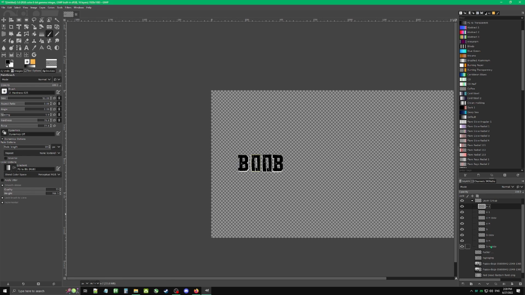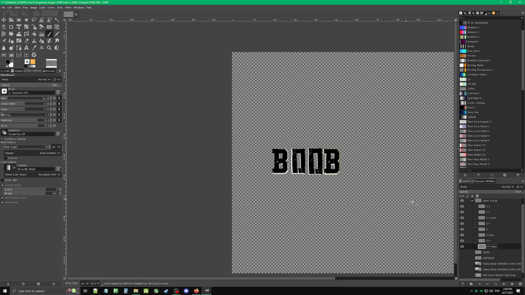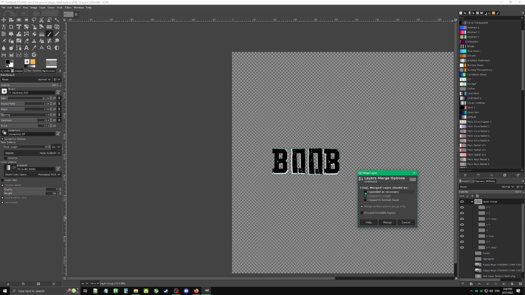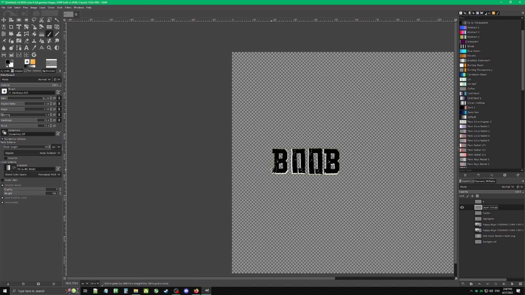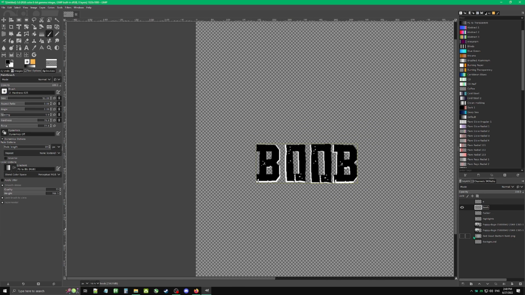Before, it was clipping it to only this B, and so this outline, it was discarding anything that's outside of that outline. And so if we merge it and do clip to image, or I think if you do expand as necessary as well, it will also do the same thing. And so now it's just called layer group, but we can just change it to boob. And then it's like the whole deal.